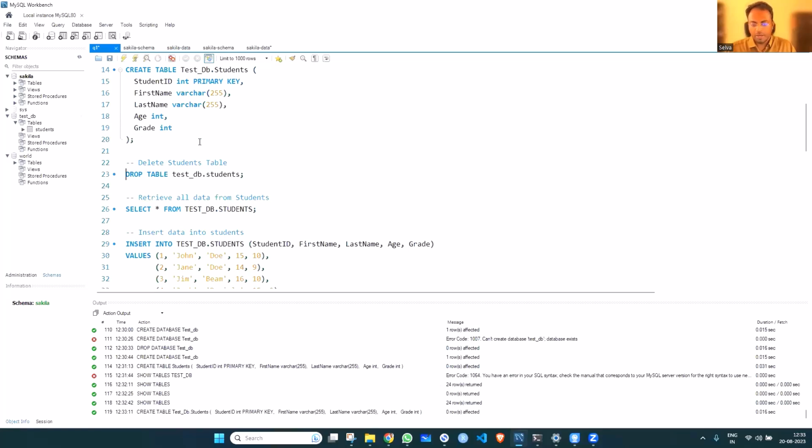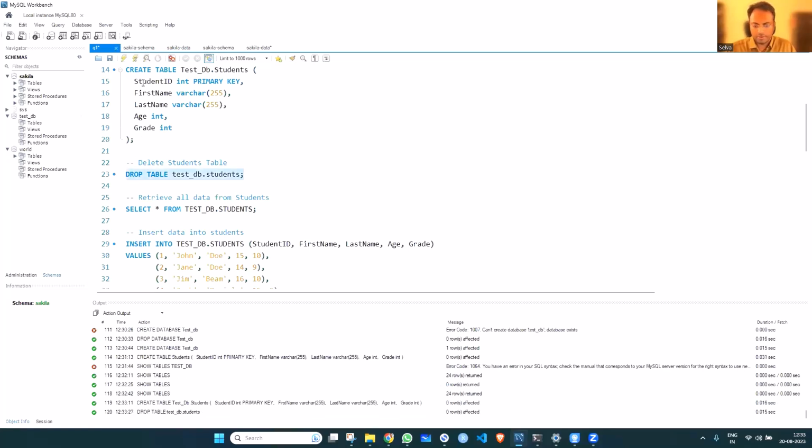All right, now you can drop it also, just for the sake of it. testdb does not contain any table. Let's create it one more time.